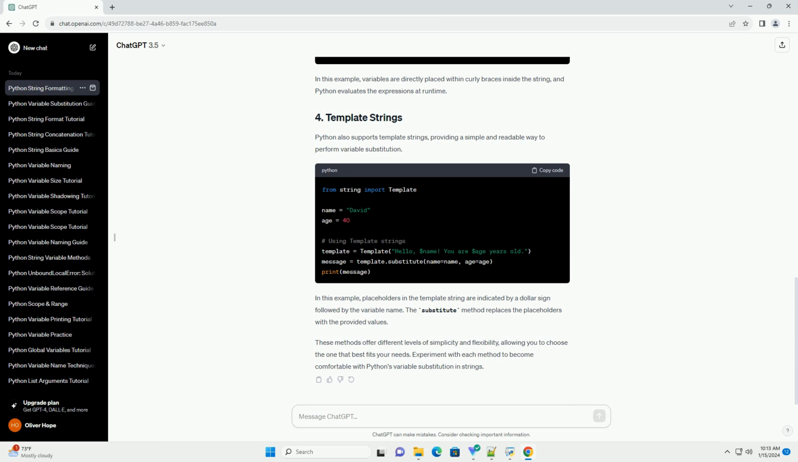These methods offer different levels of simplicity and flexibility, allowing you to choose the one that best fits your needs. Experiment with each method to become comfortable with Python's variable substitution in strings.